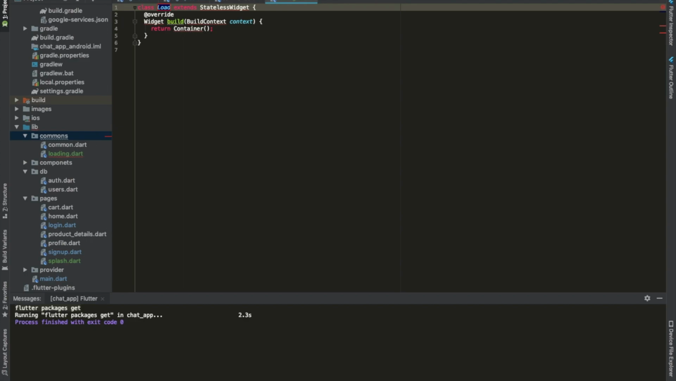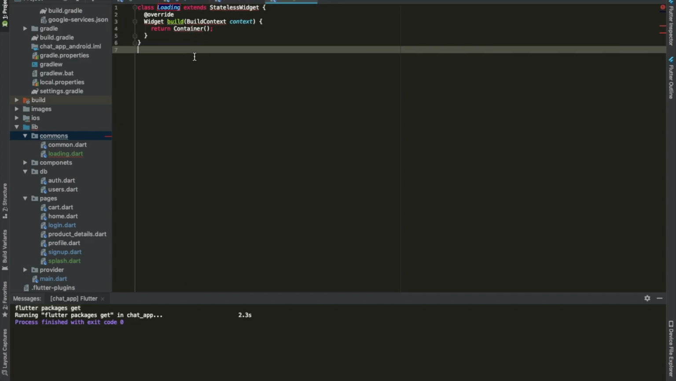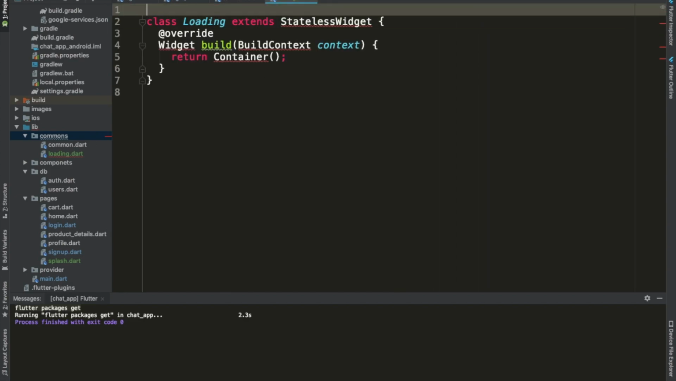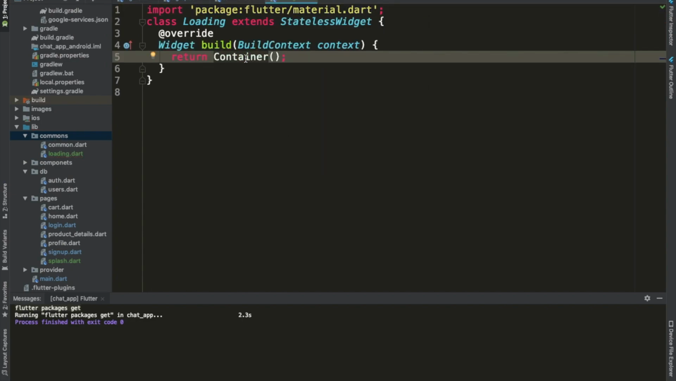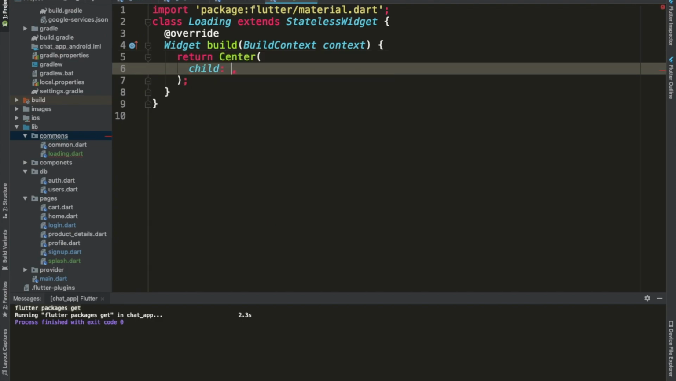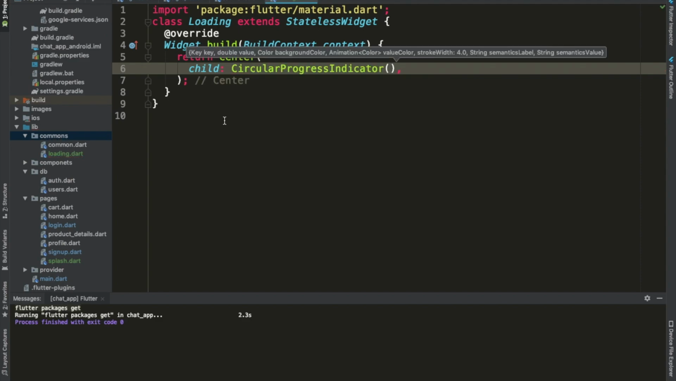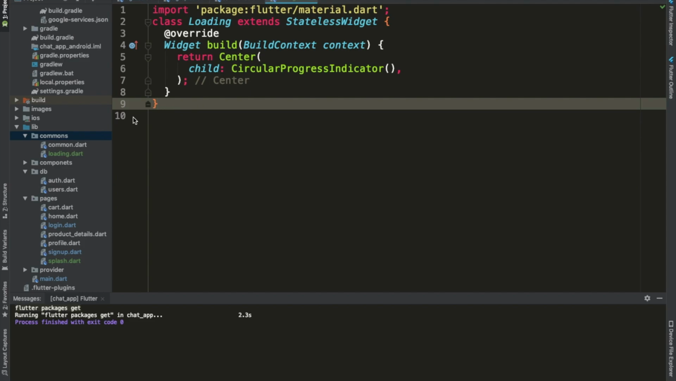I'm going to call this loading, and this is just to make sure we don't have to write circular progress indicator every time. We can just call this widget. So just provide the center, and the child of our center is going to be circular progress indicator. That's all we want.